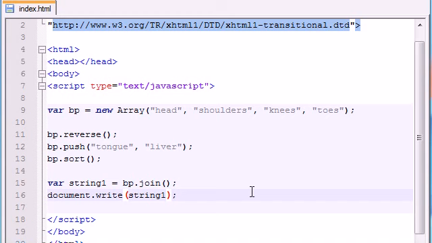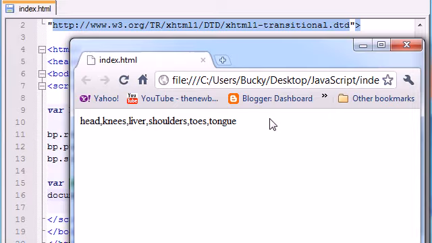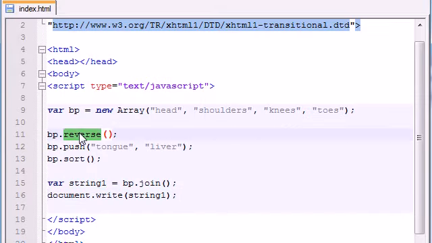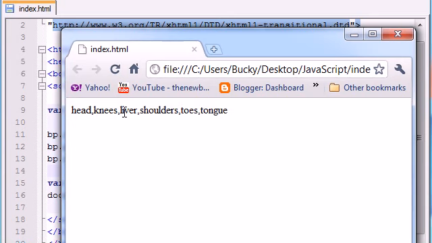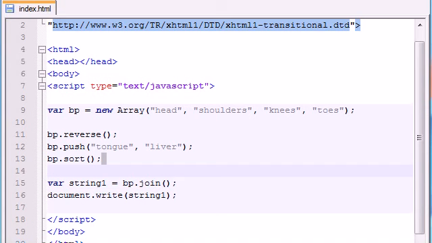But anyways, now that I just raced you guys, let me explain what I just did. What I did is I joined them, and remember what this method does. It takes your array and converts it to a string separated by commas, and it stored that in the variable string1. And then all I did is write string1 on the screen. So that's how I got this. Basically, we reversed it, we pushed two elements on, and then it sorted it. So basically reversing it did nothing, but anyways, we did it anyways. We added two elements into this array and we sorted it alphabetically, and as you can see, now this array is in alphabetical order: H, K, L, S, T, T. So that's alphabetical order. There you go.